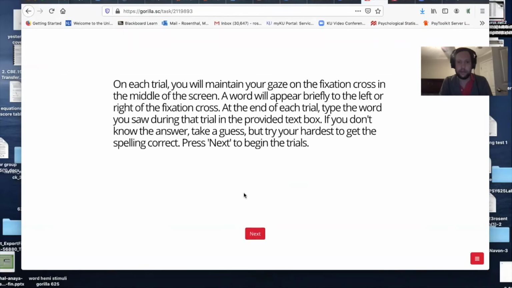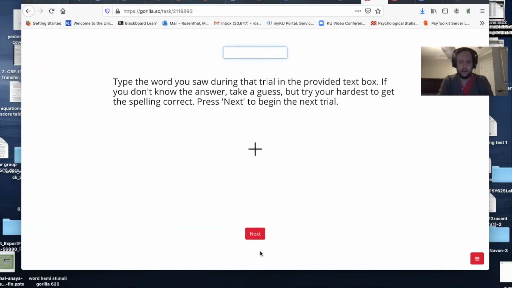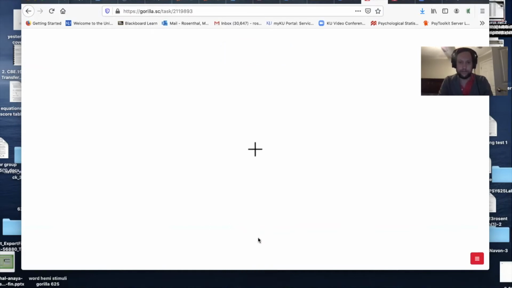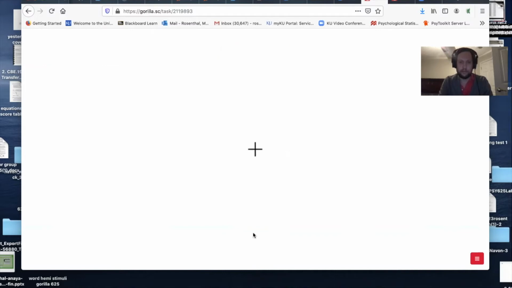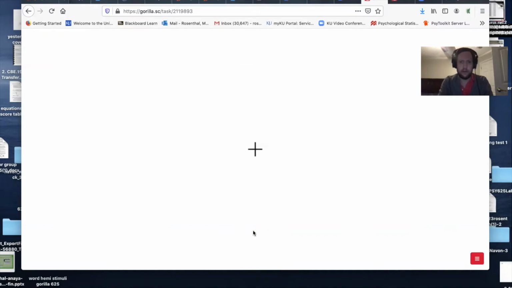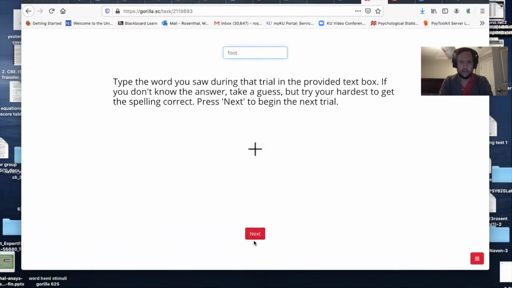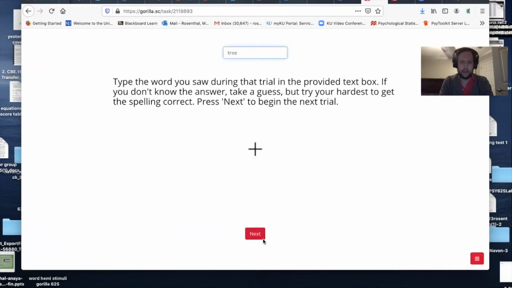Okay, there's the instructions, looks good. Chef. Bike. Leaf. That one's always hard for me. Mark. Foot. Tree. I'm not going to press next yet because we're almost done.